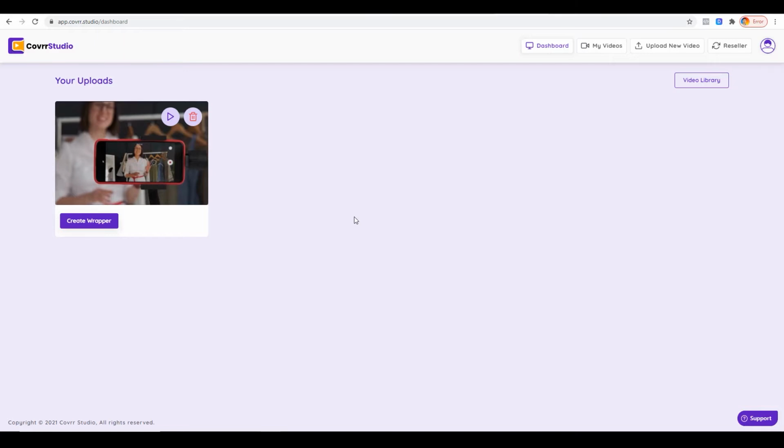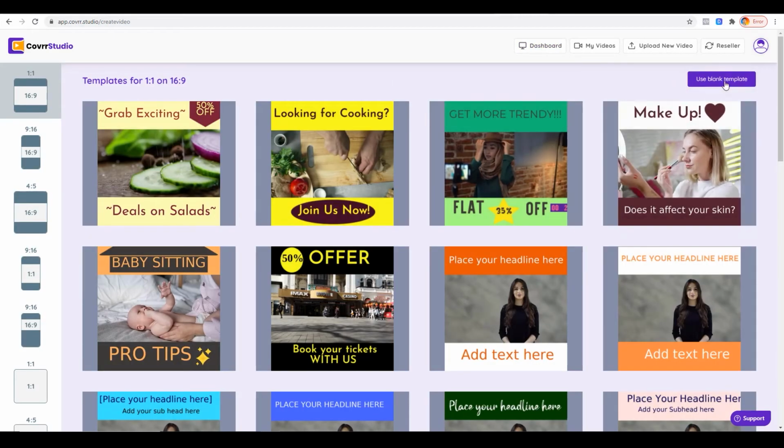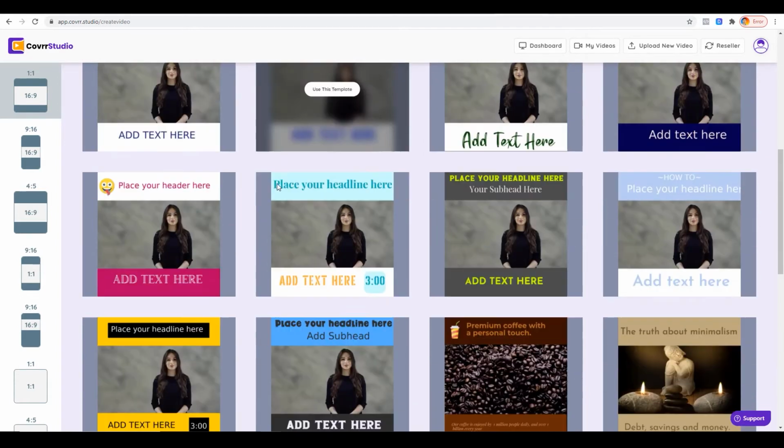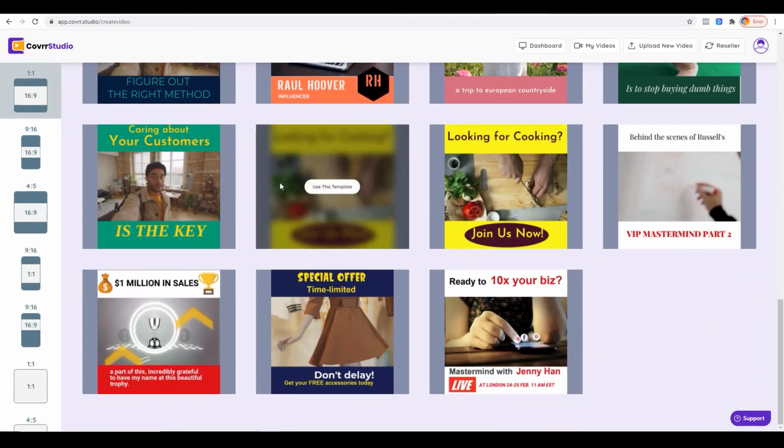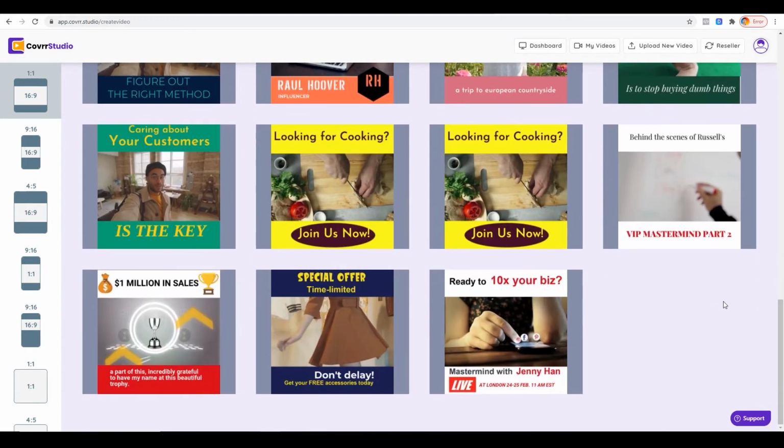Alright, so as you can see, the video is done uploading. So the next step here is to create a wrapper. So let me just click this button right here. There we go, and as you can see, I can click here to start from a blank template, but as you can see, there's a bunch of ready-made templates here that I can simply choose and customize however I wanted it to be. So let's try this one right here. So let me just click use this template.